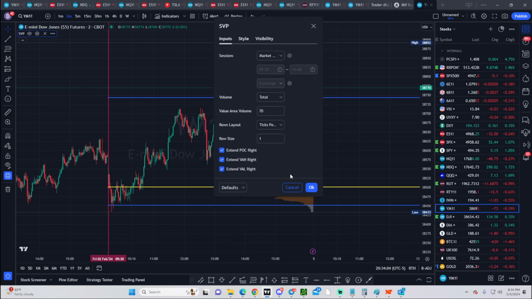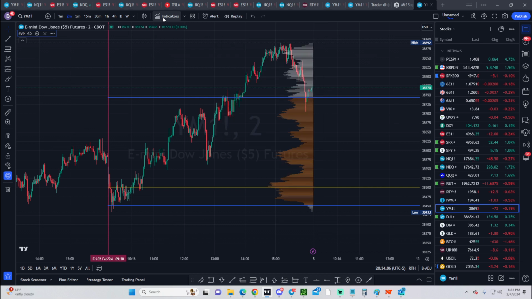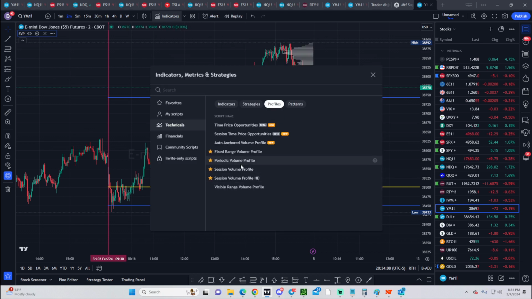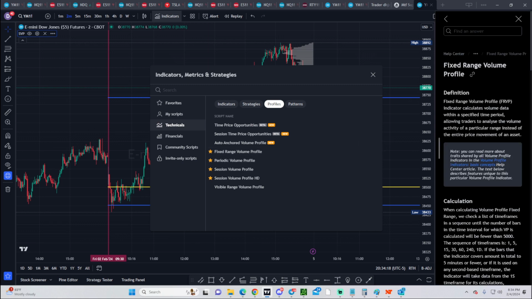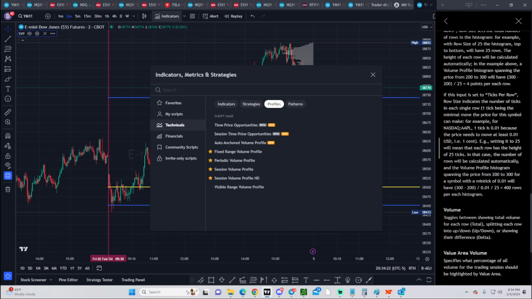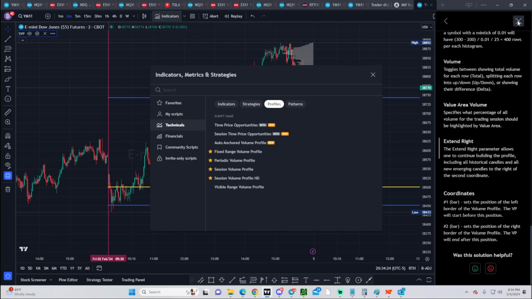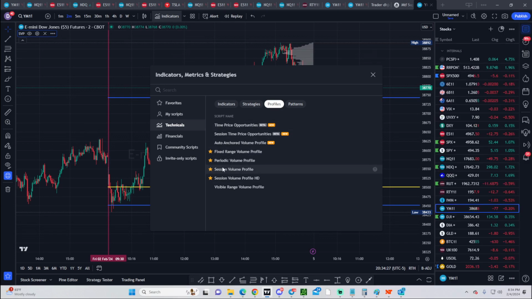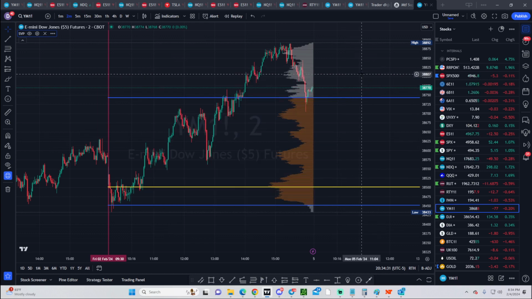And even though it is a fixed range, the way that you're going to find it in here is by the session volume profile. Even though they have a fixed range here, I'm not sure what they have this one, but we can certainly take a look at it. Yeah, I don't want to spend a lot of time on that because what we need is the SVP, which is a session volume profile.